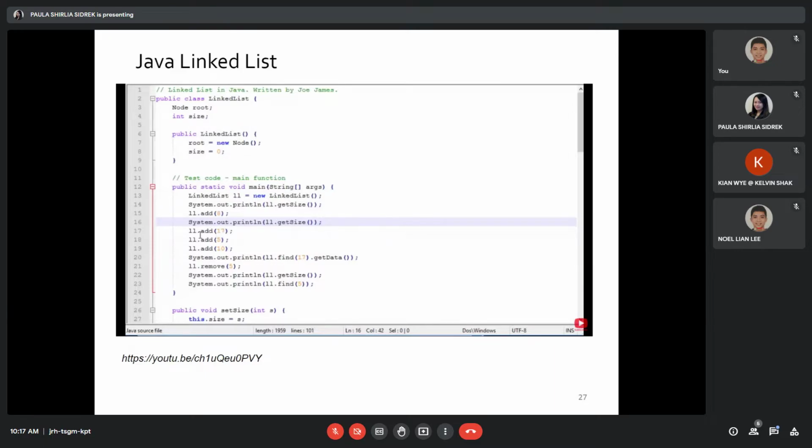Now we add 3 more items to the list. So we add 17, 5, and 10. These are the same values that we had in the PowerPoint slides. And then we print out find 17.getData. Now keep in mind this find returns the node 17. So if we want to print out the value that's stored in that node, we have to do .getData. So since 17 is in the list, it should print out 17.